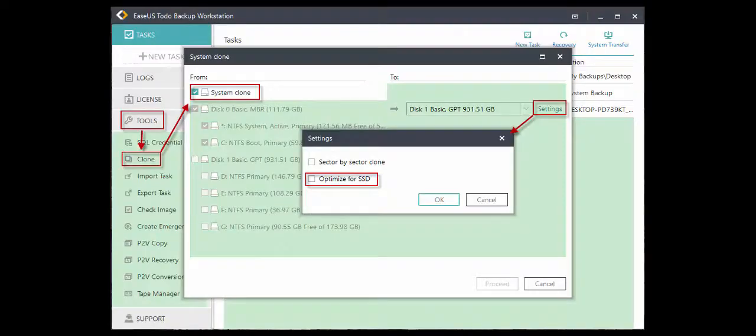This is a screenshot of our enterprise version. It is different, but you can also find the system clone option easily on the homepage.